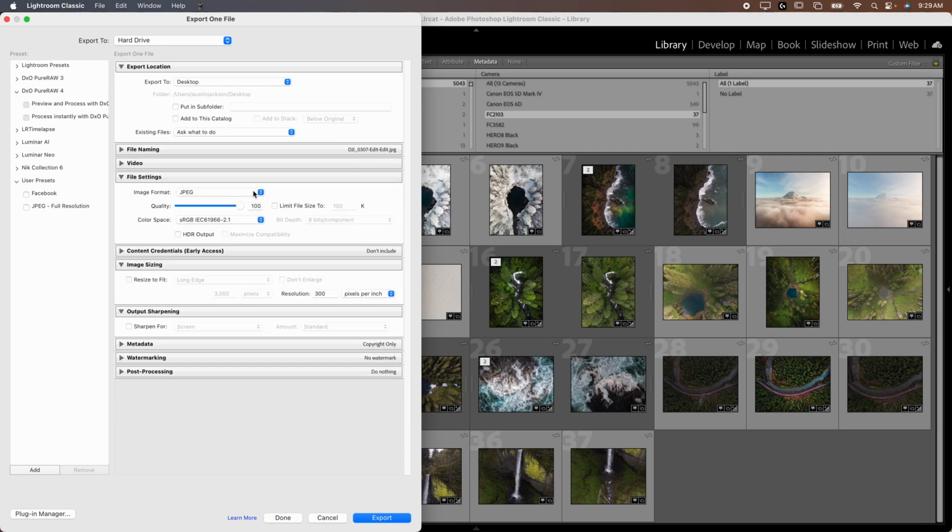For file settings, this is important. You're going to want to go JPEG, 100 on the quality. Color space, preferably Adobe RGB if your printer can support it. Most high quality printers are going to support Adobe RGB. It's a little bit wider color gamut than sRGB. But if they don't, go ahead and just go with sRGB. This is very important. We don't need any content credentials.